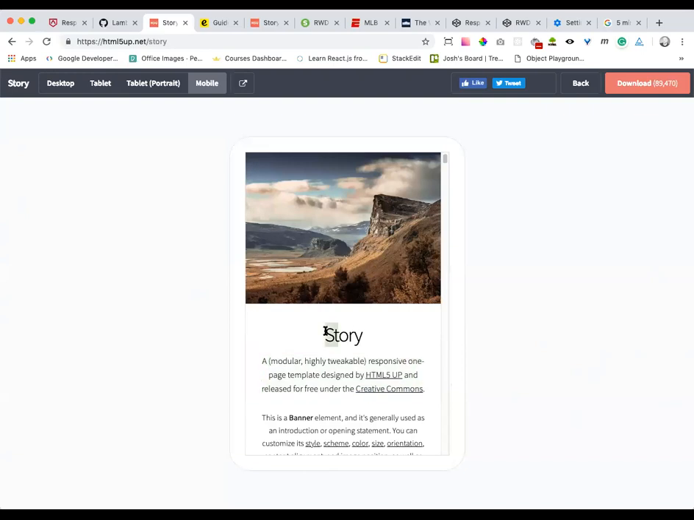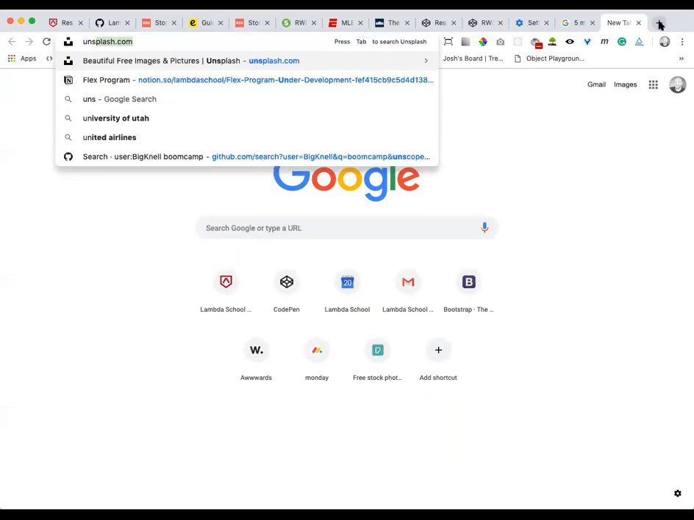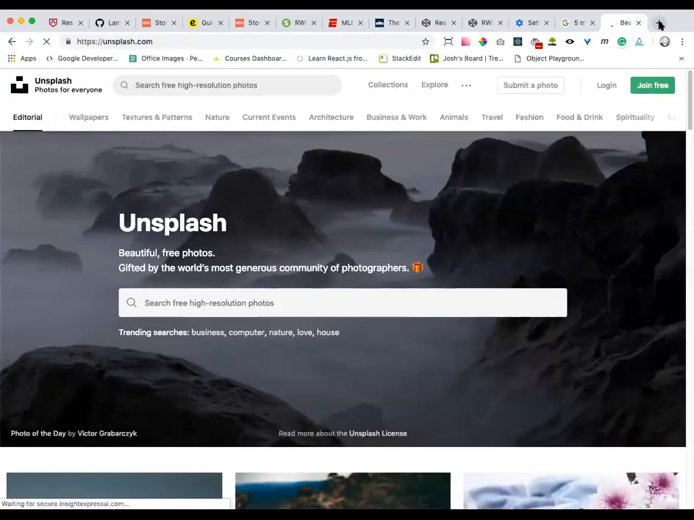And so in this case, I would probably have an image up here that's either representative of where I live or something I'm passionate about, something that's going to grab attention. All those things can be found on free image websites like Unsplash and Pexels. So Unsplash is royalty free. You can go in here.